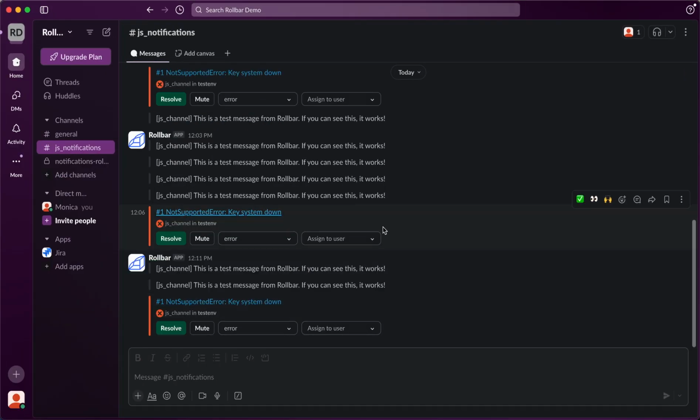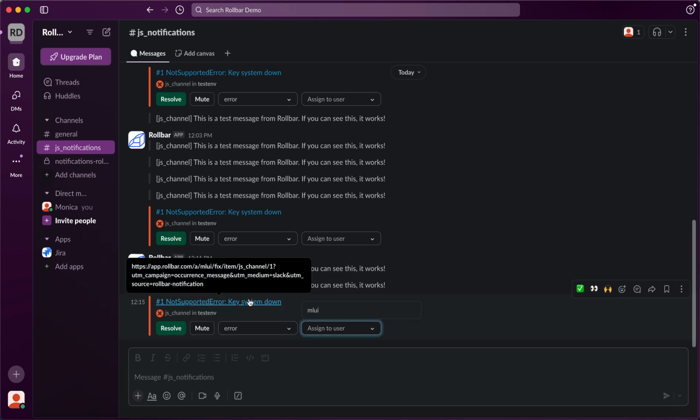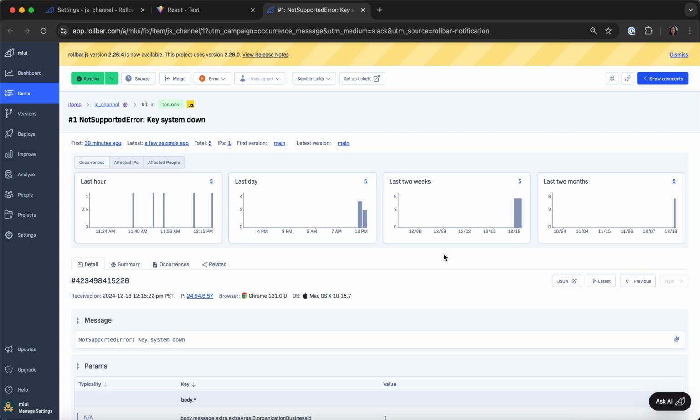All right. With Slack actions enabled by default, I can choose to resolve, mute, change the criticality of this item, or assign this to a teammate. Clicking the title will take me to the error in Rollbar. This allows me to quickly see the errors that matter and triage or resolve them in a timely fashion.